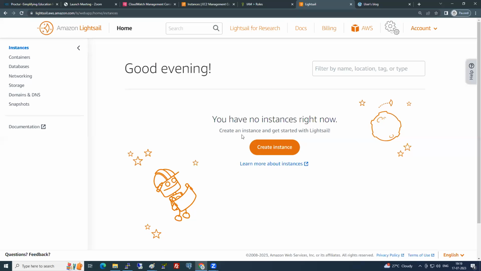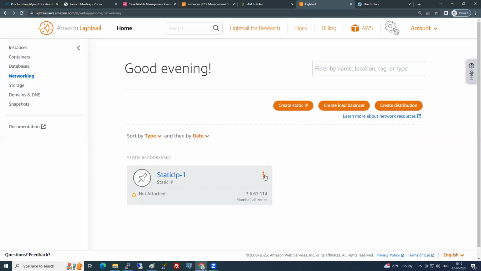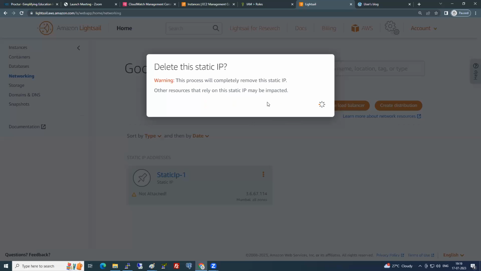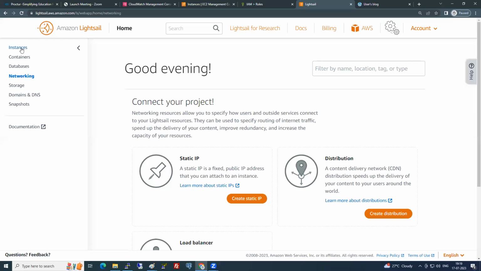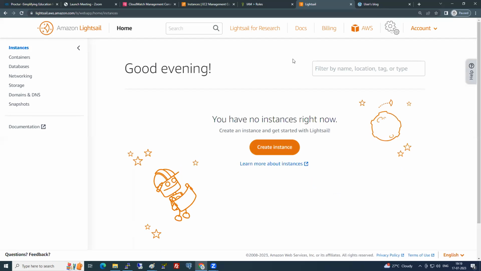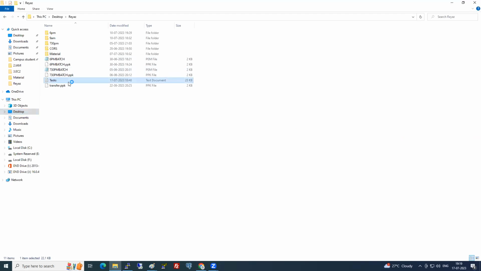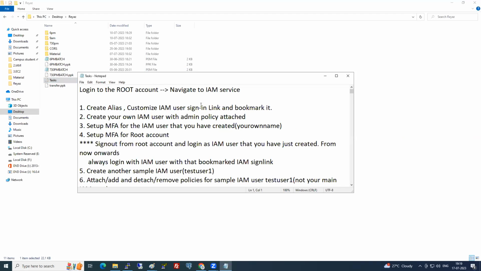Generally, no one will talk about Lightsail because it's a very simple service, but you got a good idea now, right? It's clear now. So will you take up the task? All the tasks are up to date, no? Very good. So let me give you tasks.